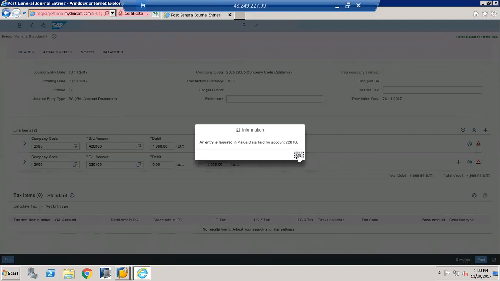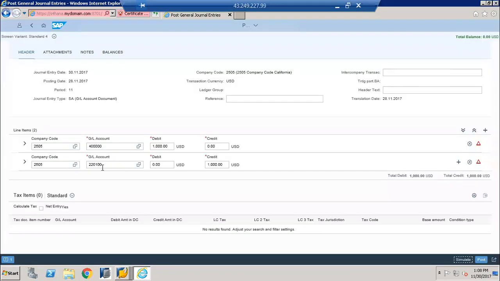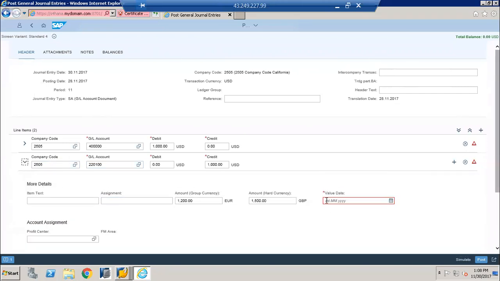I have left it purposefully empty just to show you how an error message could pop up. Now, since this is a bank account, the value date is mandatory. And as you can see, when I press the button, there is a help tip that says that an entry is required in the value date field for the account 220100.